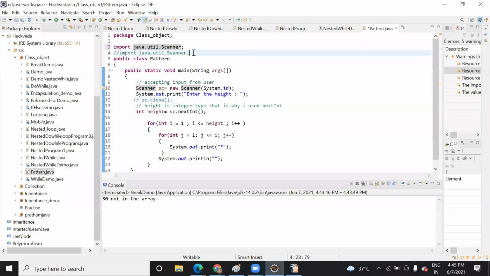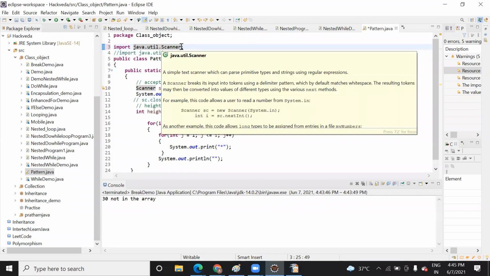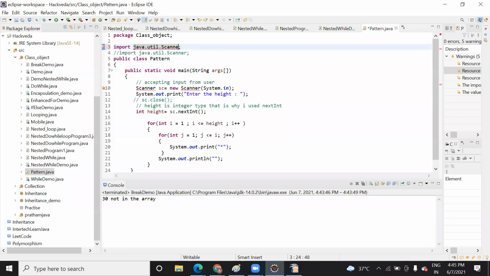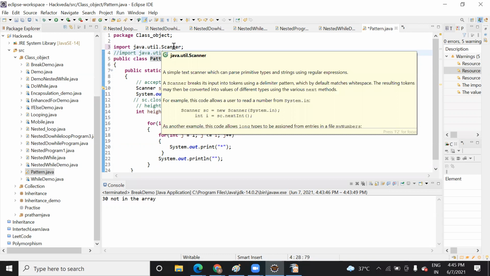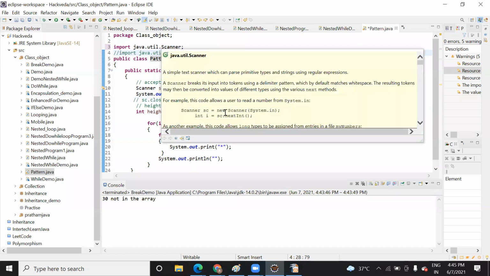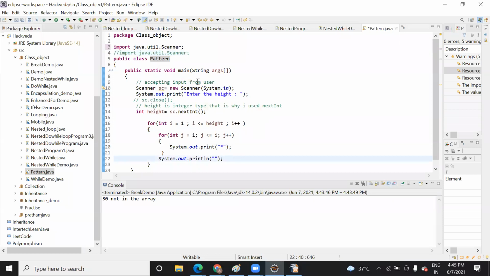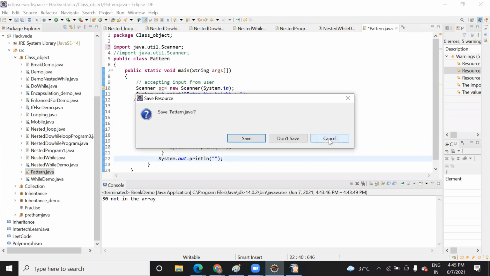And if you want to import the whole package, then you can simply use the star. You can see it when I put the cursor over Scanner; it will give you the details: a simple text scanner which can parse primitive types and strings using regular expressions. This scanner will work like this: new Scanner(System.in). Here you can pass the name of an array, sc.nextInt, and you can read those values. I will explain this, don't worry. Just try to understand the flow first, then you can understand it.